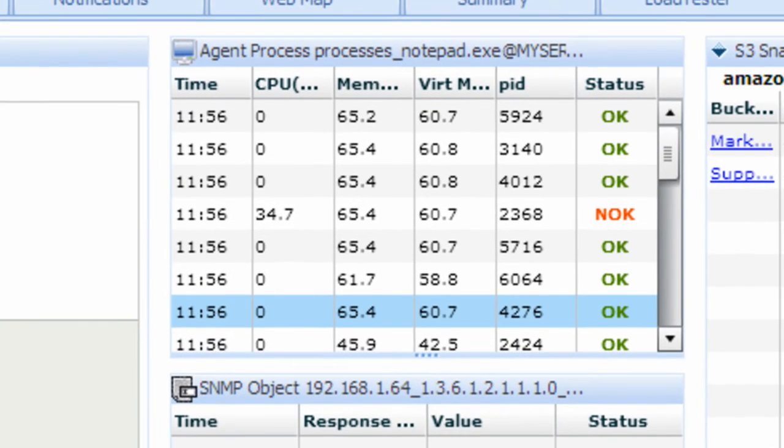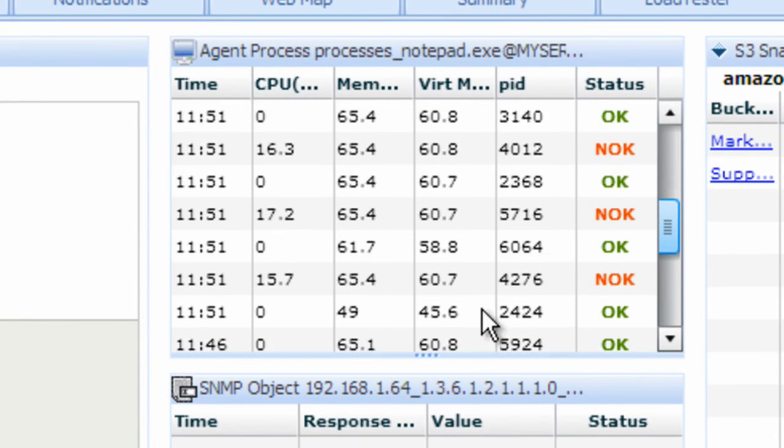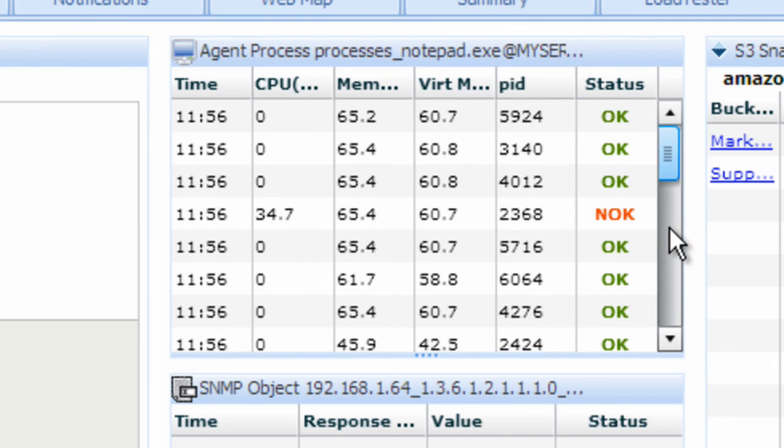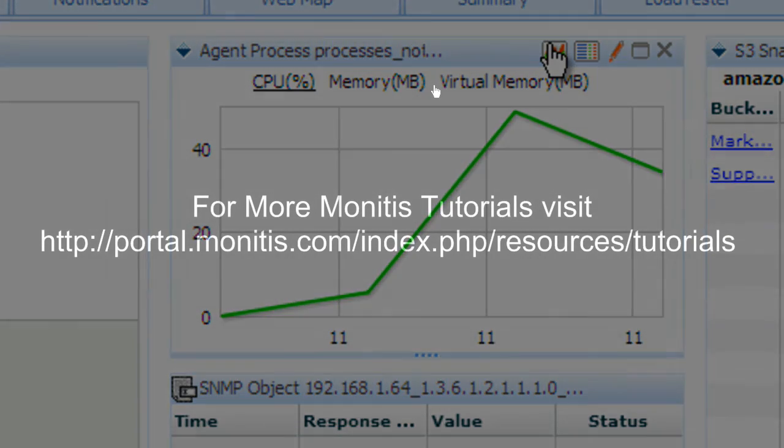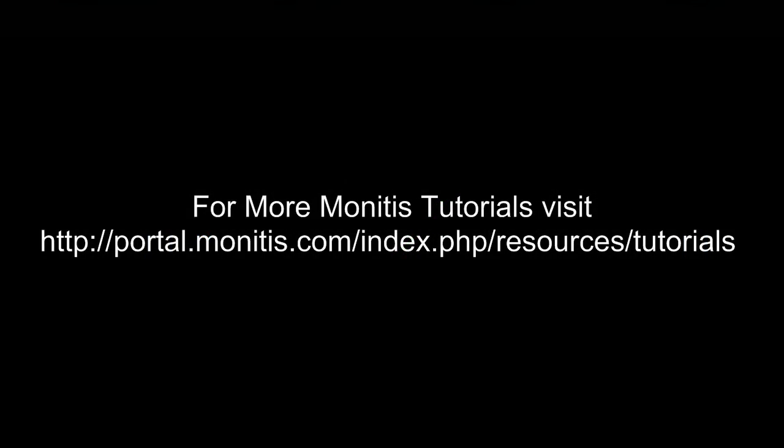The process monitors poll the server every 5 minutes. So if we fast forward through time a little, we can see the results of our CPU check in line chart format. This has been the first of 2 Monetus internal monitoring tutorials. In the next one, we will discuss how to use an internal monitor to check other servers and network devices in the local network, and look at SNMP monitoring.